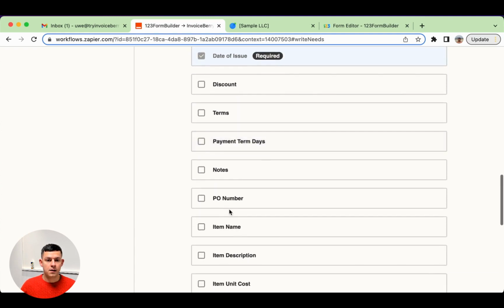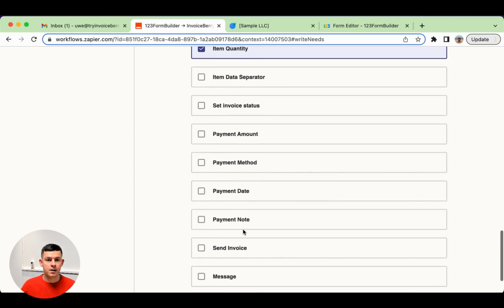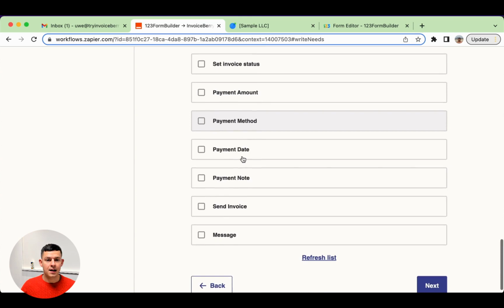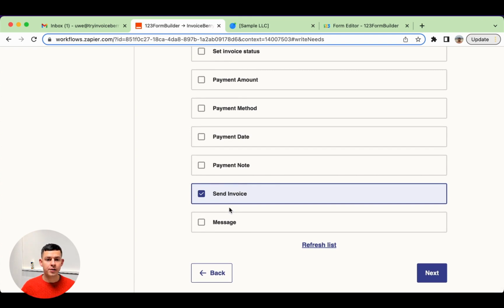And we want the item description, the unit cost, the quantity. And lastly, we probably want send invoice, which will be a yes or no question. Do you want to auto send the invoice or not? If you say no, it means InvoiceBerry will create the invoice as a draft and you can then send it manually. Or if you say yes, InvoiceBerry will automatically send the invoice for you. Let's click on next.